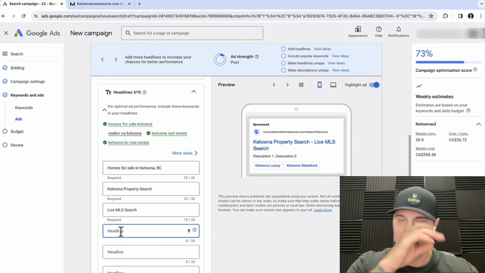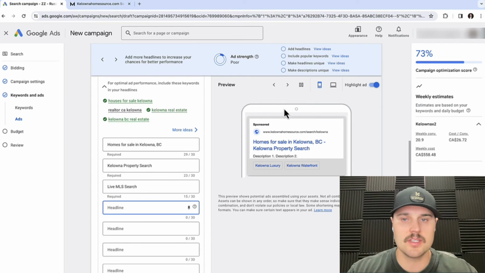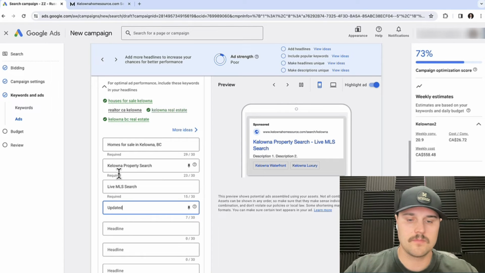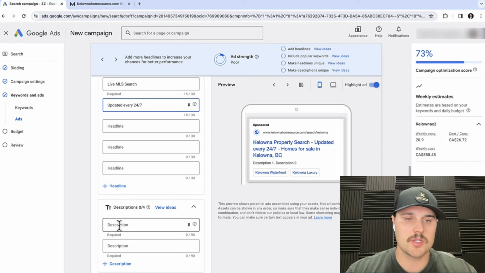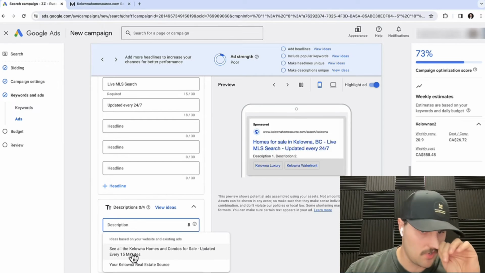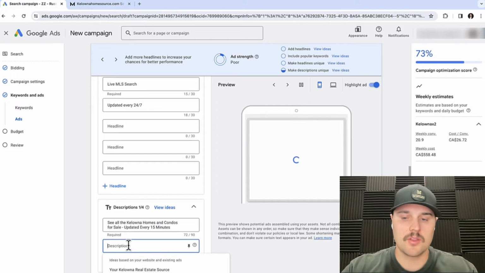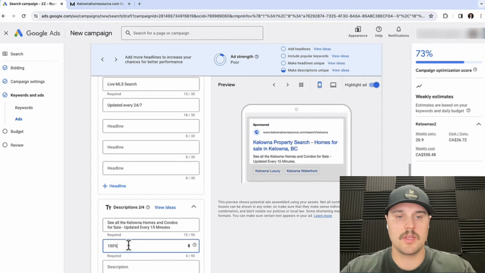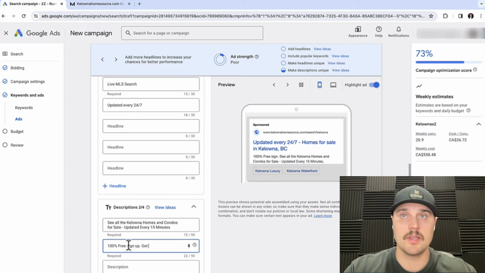You just put in the headlines. So the headlines is going to be what shows up on the top there. As you can see, it's going to rip through quite a few of these. Okay, yes. Now descriptions. So this is what's going to show up on the bottom. You can see Google. We already have some in here. See all Kelowna homes and condos for sale, updated every 15 minutes. Another really good one is the pain point that gets people: 100% free. They sign up.